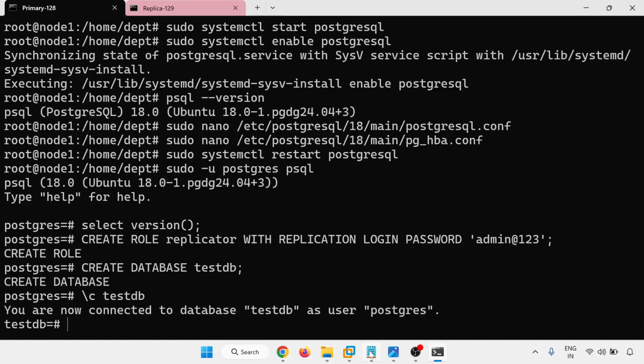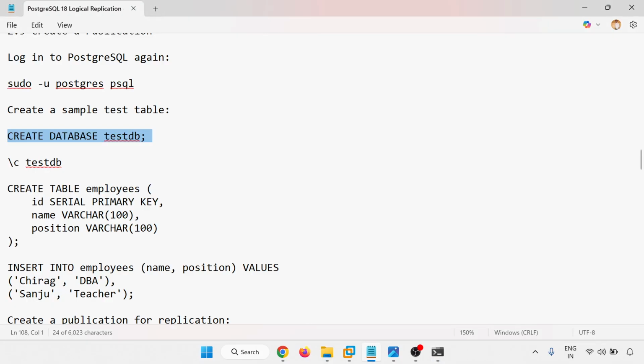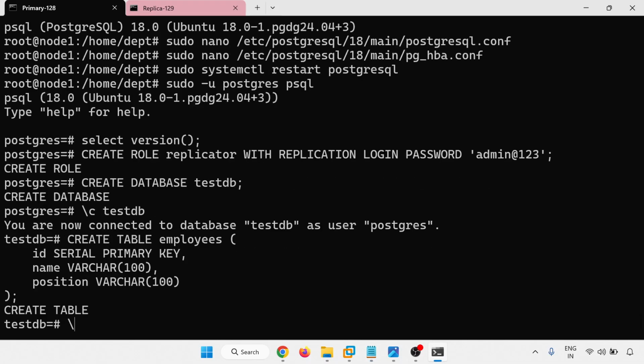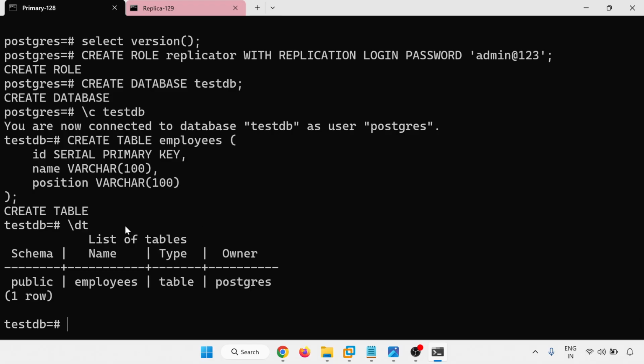So create a table. So there is a simple command. Create table, table name, then column names and data types. So run this command. \dt. Table is created. Employee.